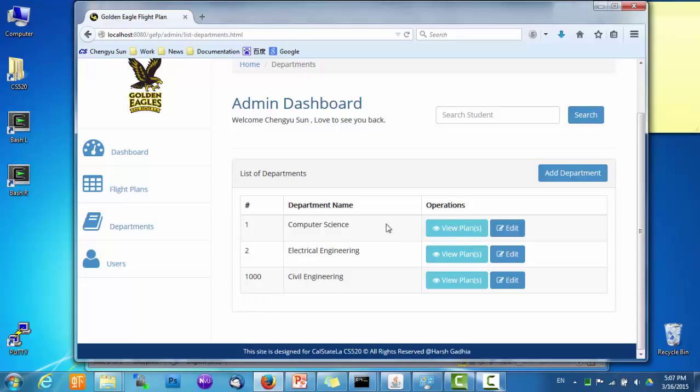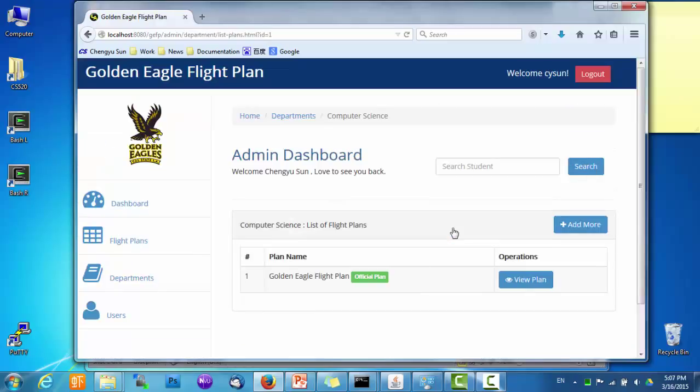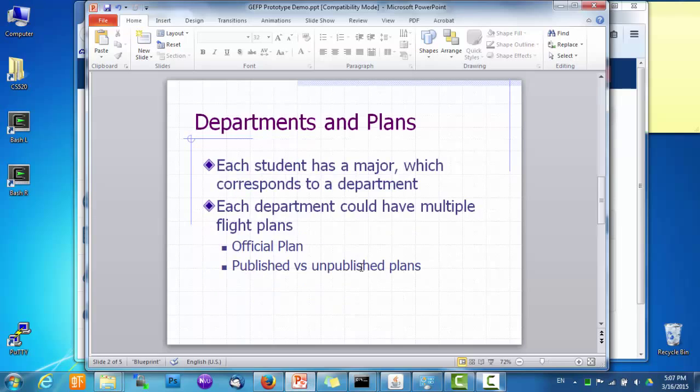We can click on a department and see the plans of the department, and we need to explain a little bit about departments and plans. In the system, each student has a major, which corresponds to a department. Each department could have several flight plans.